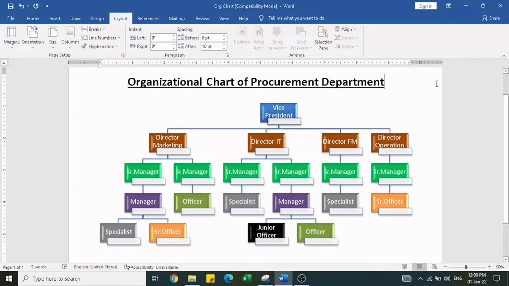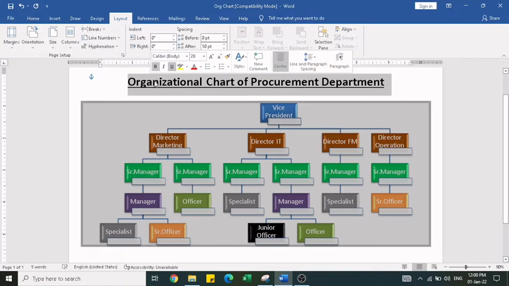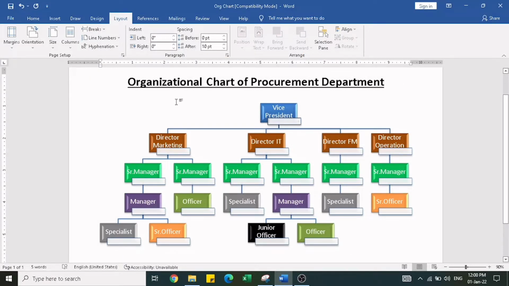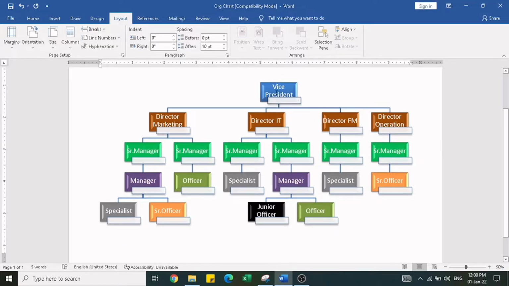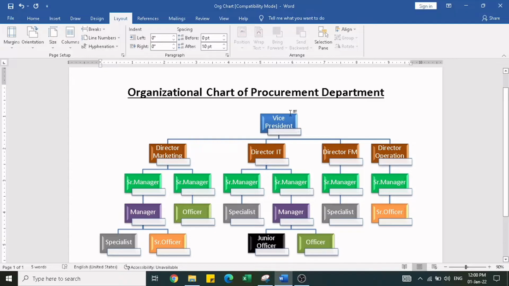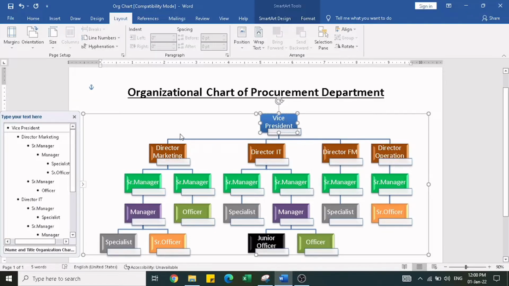In this new year, if your boss asks you to prepare an organization chart, or if you're setting up a new business and you want to create an organization chart, or org chart, I'll show you how we can easily create it using Microsoft Word without any hassle.